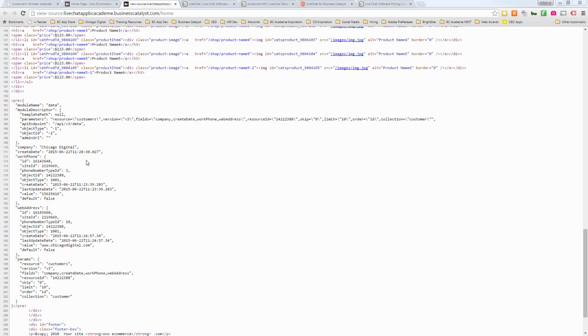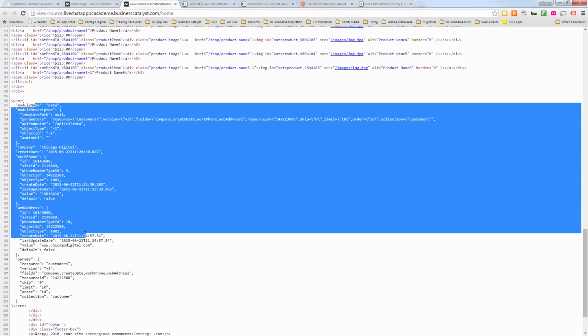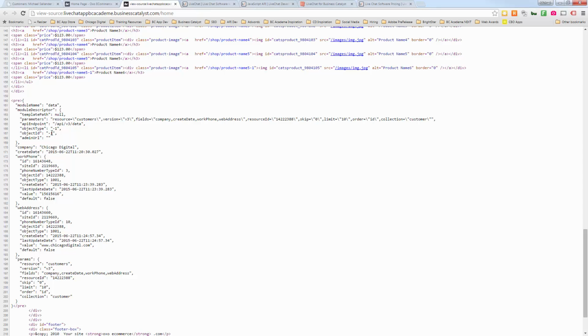All right, now that I'm logged in and I've outputted the customer collection on the page, I can see some more information about this user. I can see the company, so I know that's going to be available at customer.company. And I can see the create date here as well, but it's in this format, so we're going to want to change that to be a little bit more readable by humans. And then I can see that work phone and web address are actually another object.